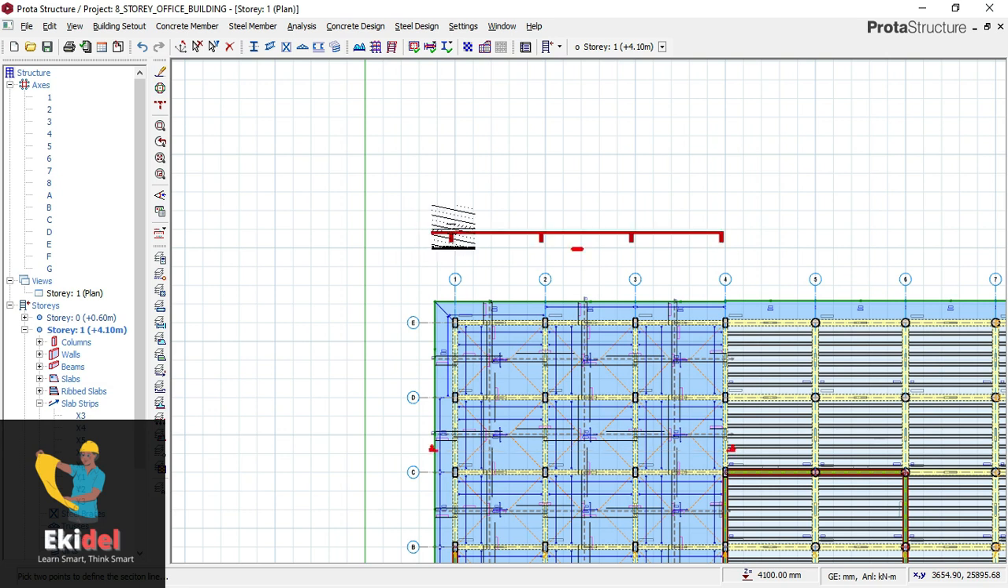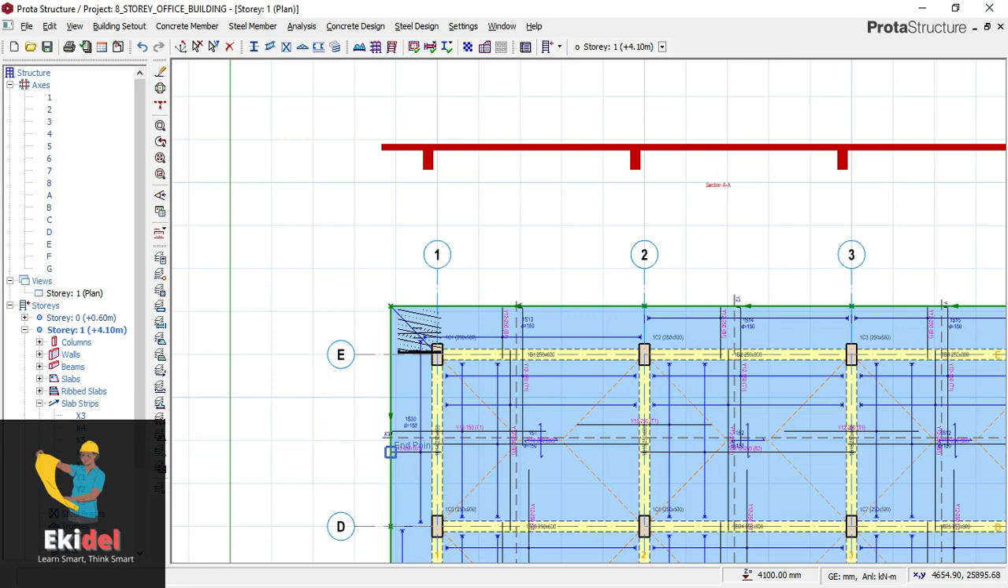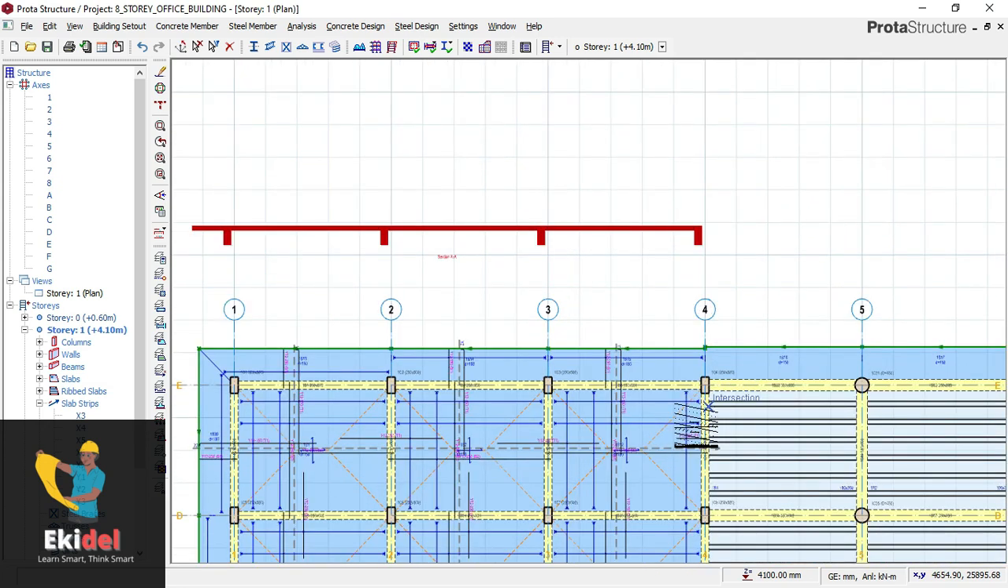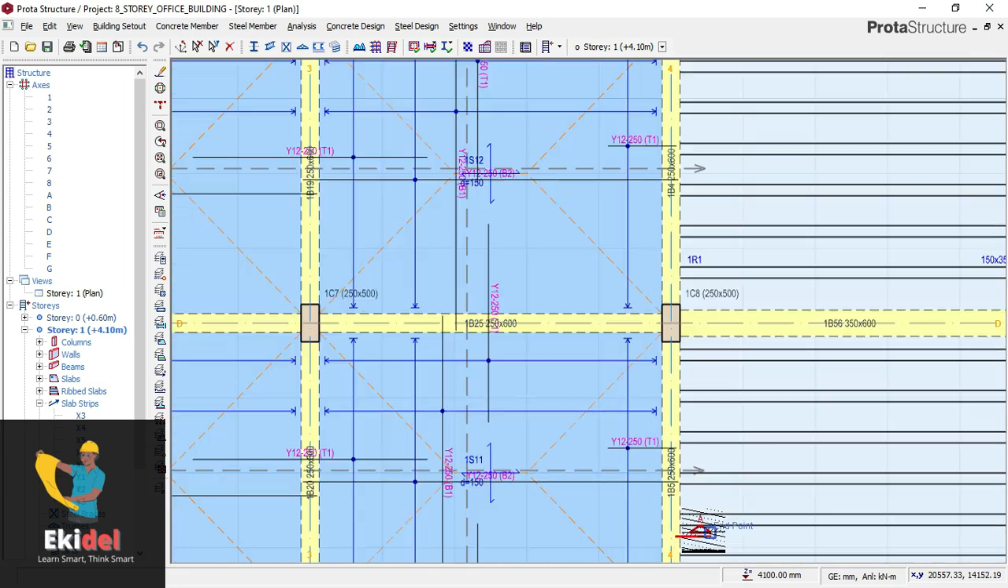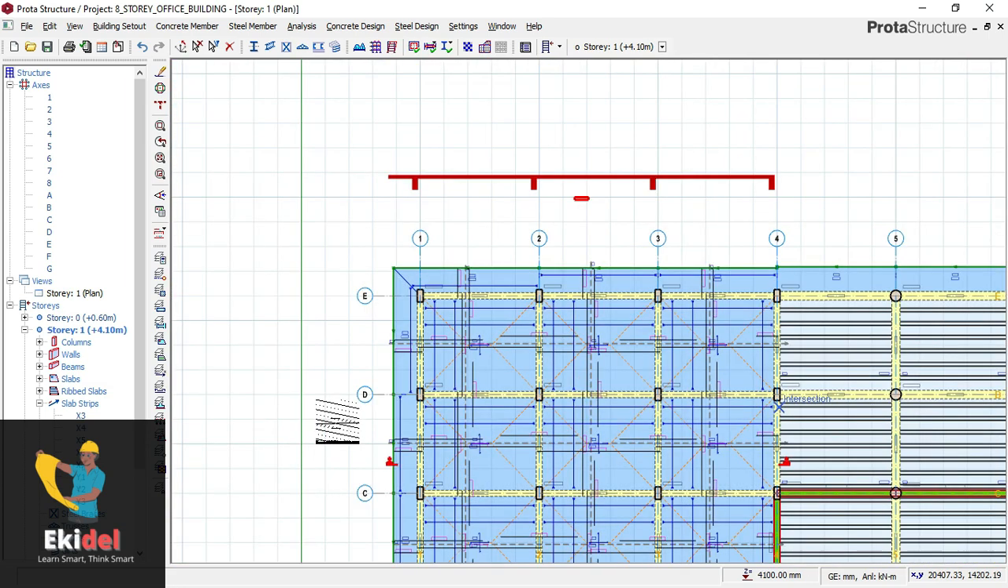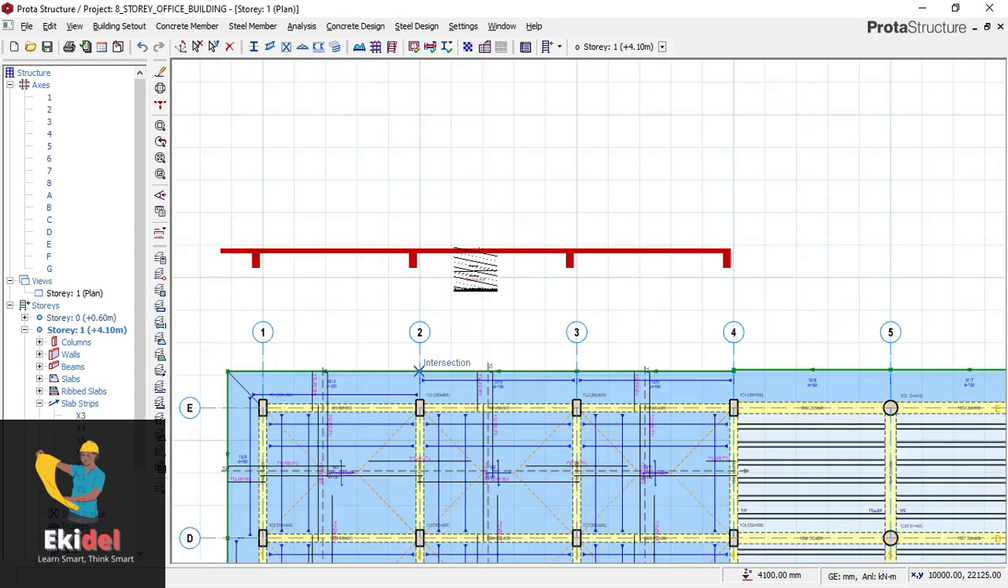Click. So you can now see that this is a cantilever slab which we have here, and this is the end of our slab section, as you can see there. So this is section AA, as you can see it here. And this is also section AA.